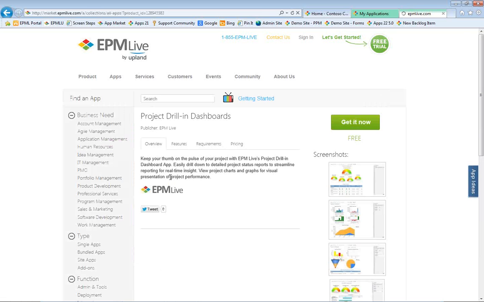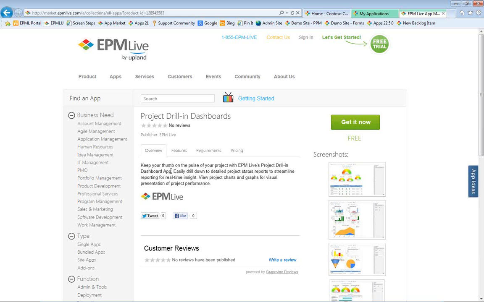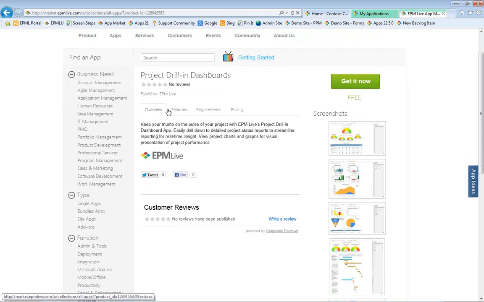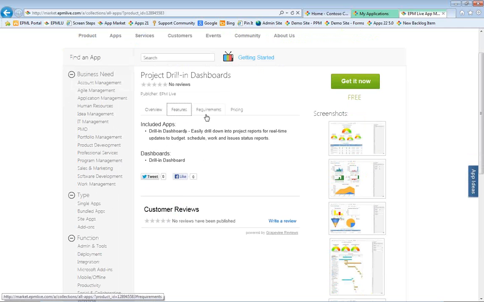And just like any of the apps in our app marketplace, we have some different information available to you before you install the app, such as an overview, a number of screenshots, and some details about the features, requirements, etc. To install it, you would just click this Get It Now button.